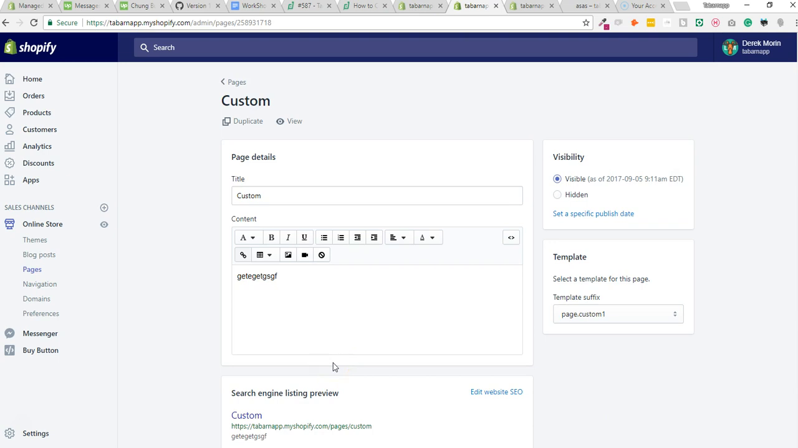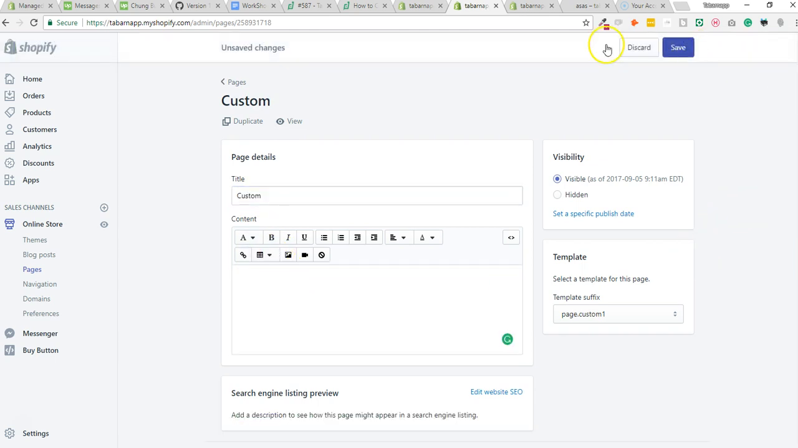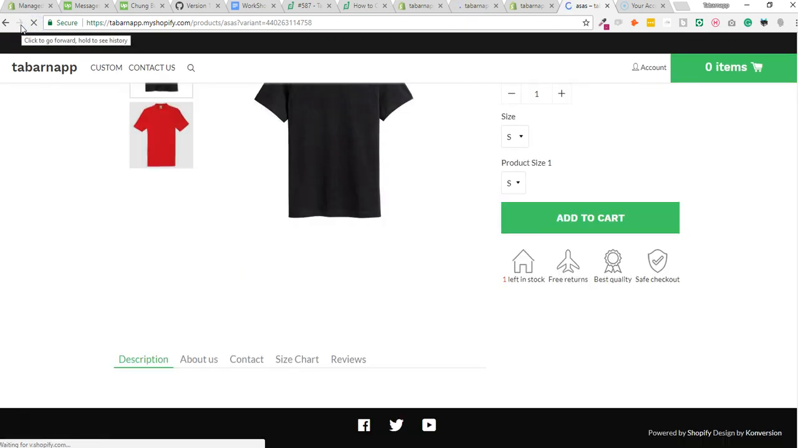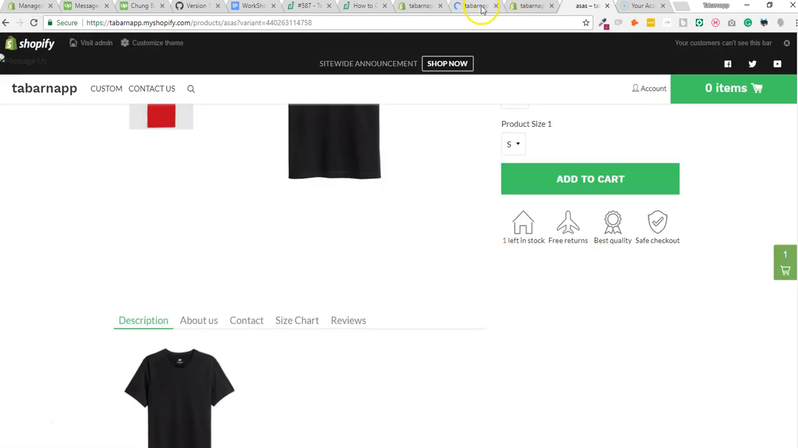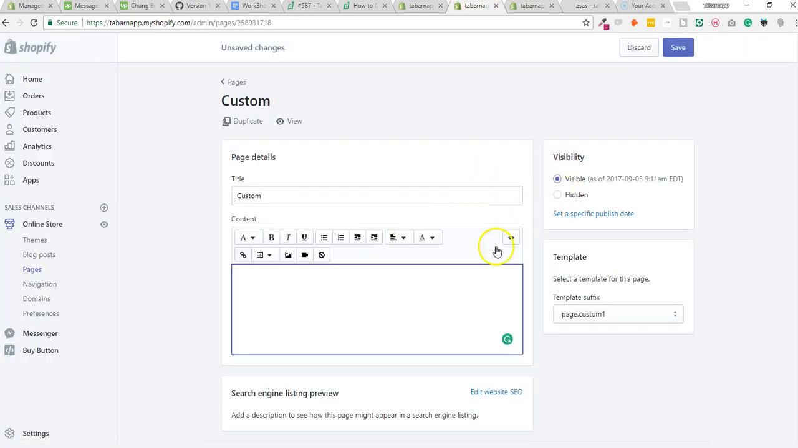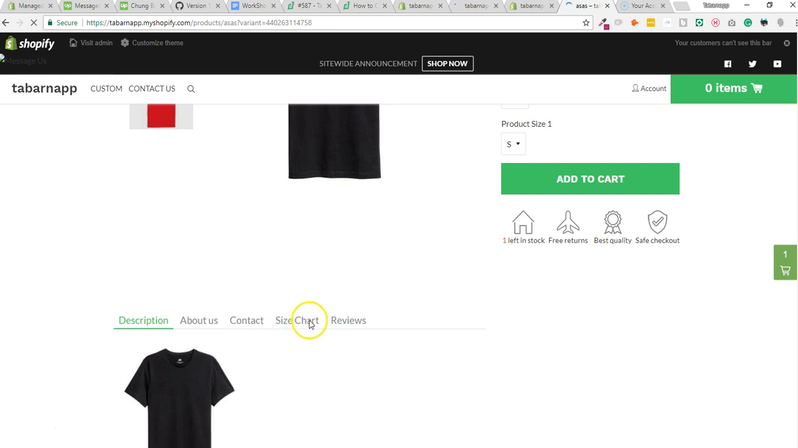One important thing that I forgot is if you create a page, for example, called custom, and you have no content at all, then this tab won't be displayed at all. So you might think it's a bug, but it's not. If you remove the content, then we remove the tab. If you make it hidden, then we remove the tab. If you put some content and save, then we will display the tab.